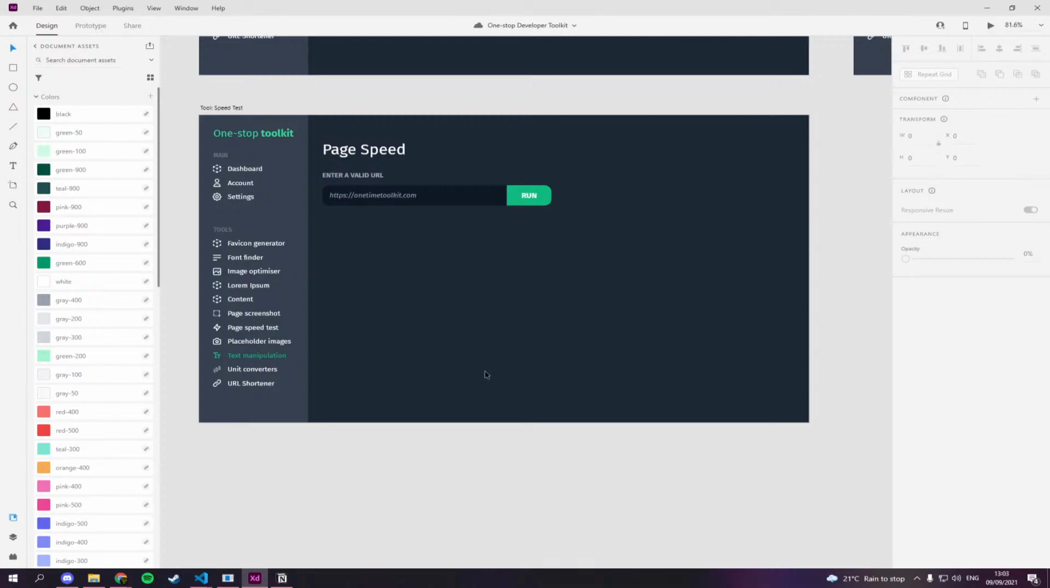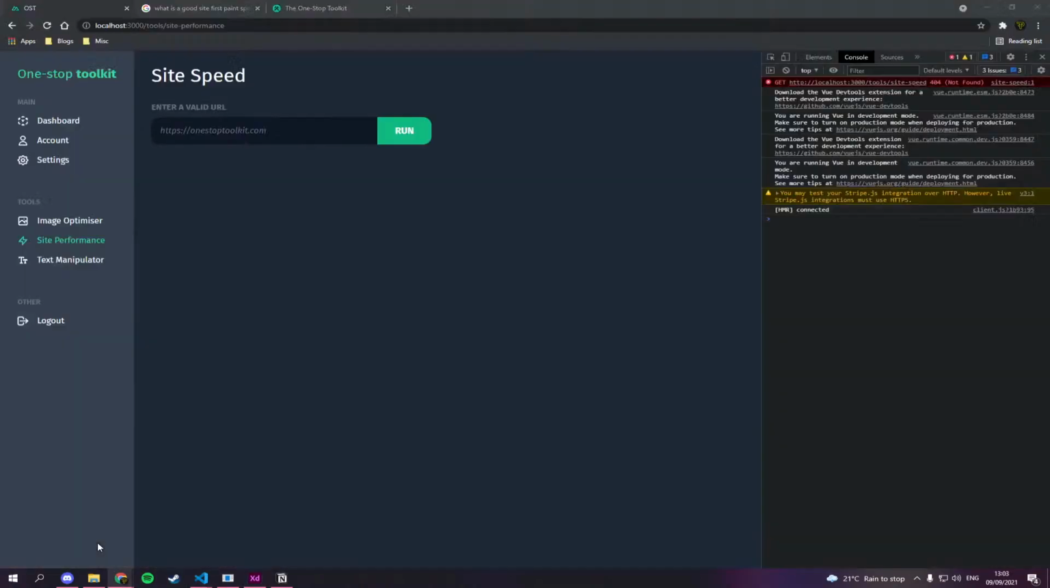So yeah, that's open for debate. I don't know how we're going to design that yet. I know kind of what content comes back. So here, if we type in here, I've got the API set for this already, and we just use my website. Actually, no, let's use One-Stop Toolkit. One-Stop-Toolkit.com. We can hit run.